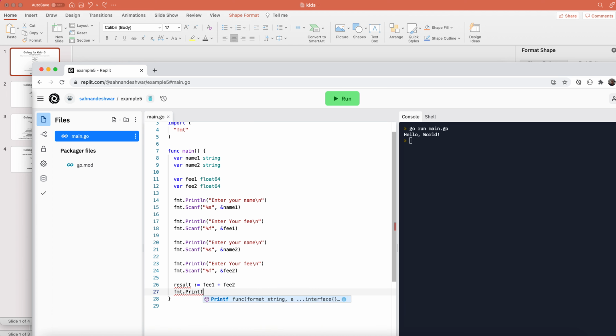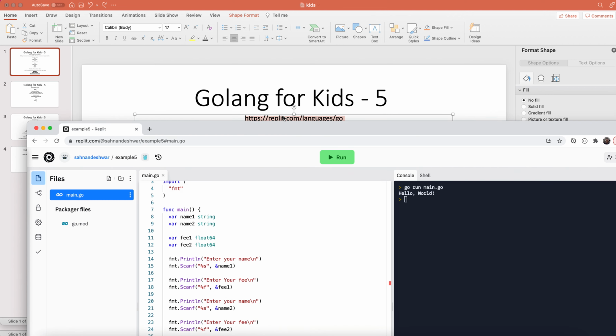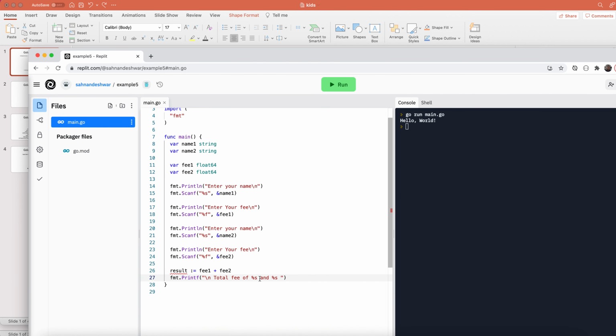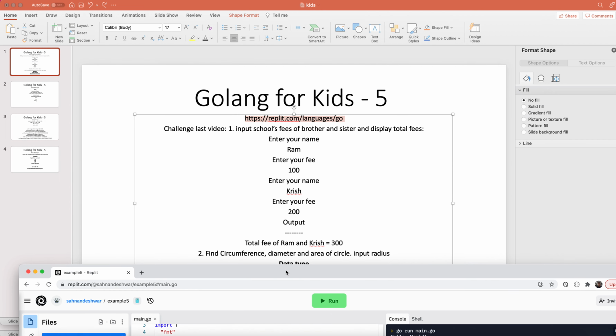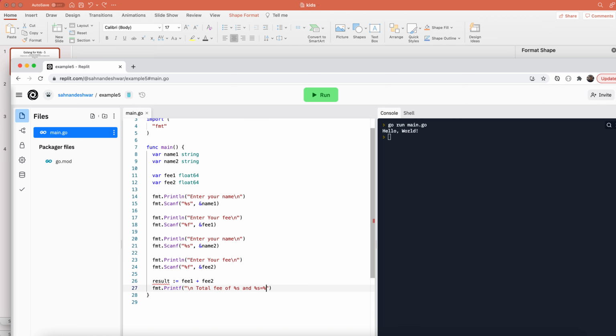fmt.Printf, next line, and it's saying total fee of %s, where we'll provide the value for name1, %s and %s. So you can find the format, total fee of Ram and Chris, so Ram, total fee of Ram and Chris equal to 300. So equal to, and the result is %f with float value.